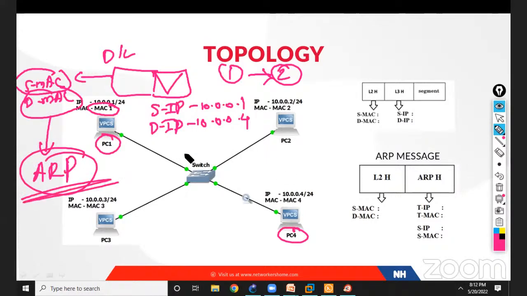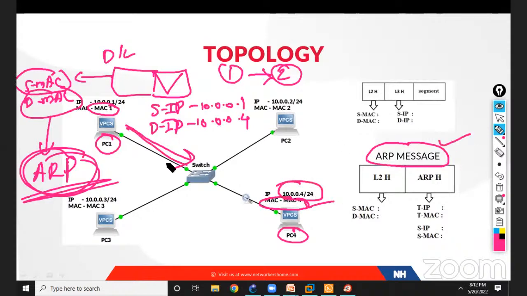Now here you can see the ARP message. It will be generated by this computer. The ARP message is actually used to find out the MAC address of this PC4. I told you that ARP is used to find out the MAC address using the IP address. So the first ARP message sent by PC1 is the ARP request. So it will be requesting. Let me tell you.